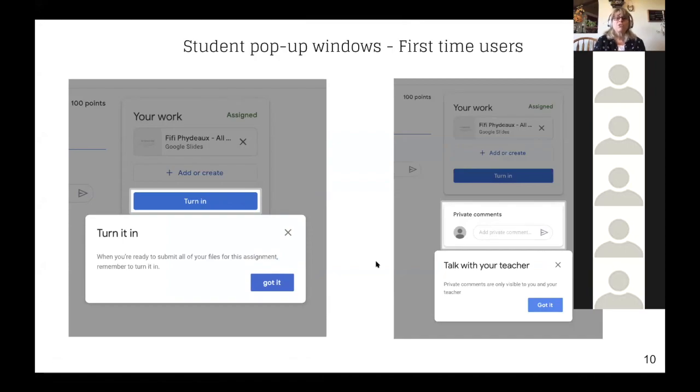You guys get them too sometimes. They get a pop-up window, and they just hit Got it, or they hit the X right here. And this shows the students that you can give them a private comment on their work, and they can give you a private comment. This could be great for continuing that conversation with kids, that relationship building, that differentiation, right? So that's what it looks like on the students' end at that point.